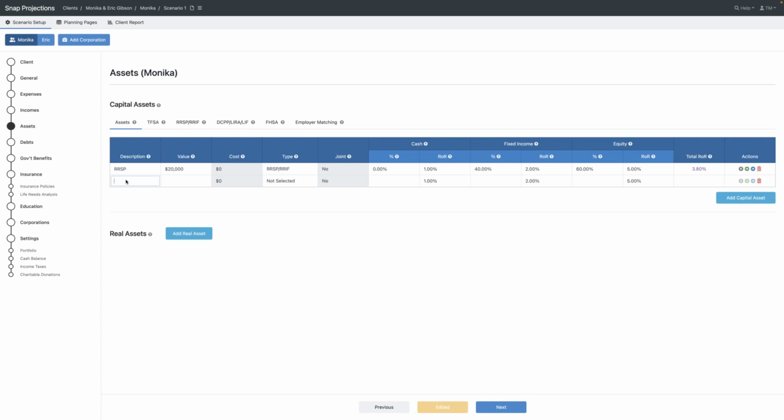And then I'll add another capital asset, and this is going to be the FHSA. And right now there's nothing in that account. And again, I can choose from the list. So this is FHSA, and we'll say this is 100% fixed income.